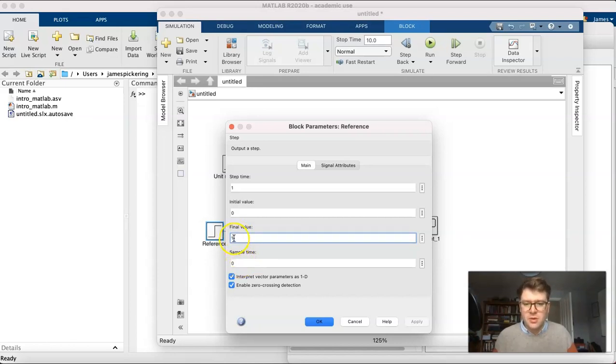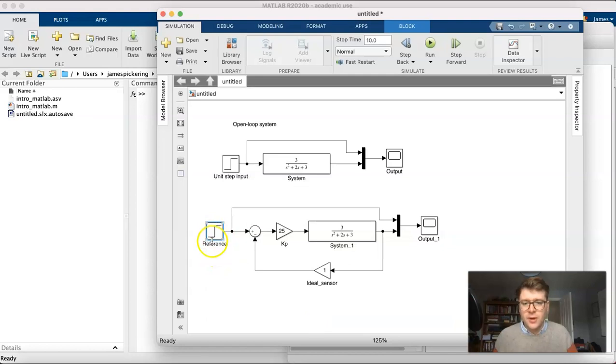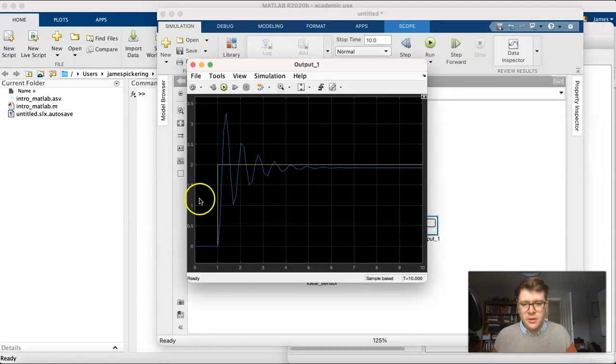And then sample time, don't worry about that at the moment. So I could change this to 2, and then click apply. So now I've effectively got a value of 2 acting as my reference. Then if I click run, click on the scope, you can see now my reference is 2, and you can see the system output now is, I don't know, 1.8, something like that.